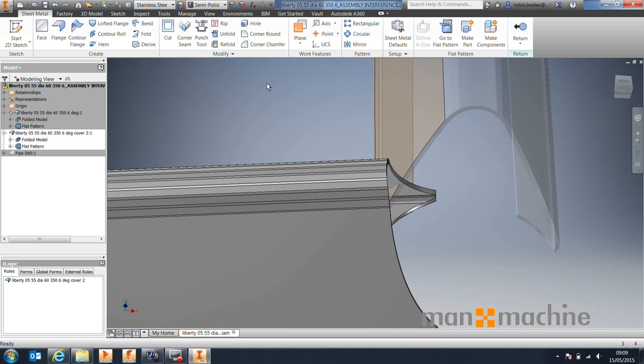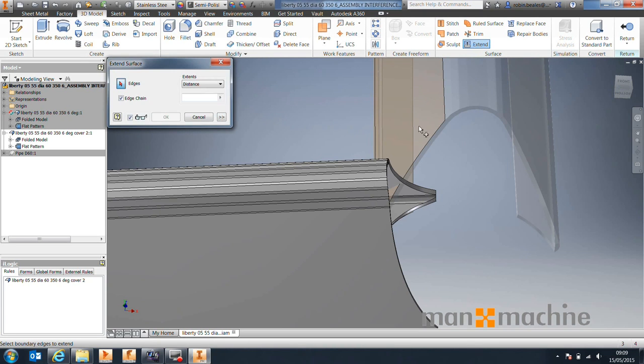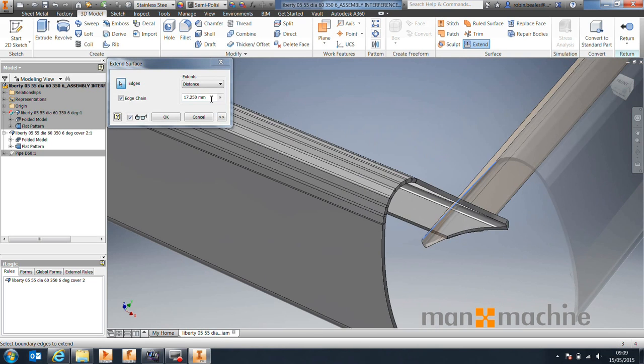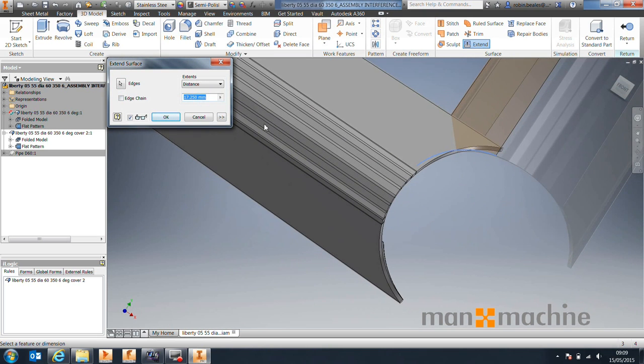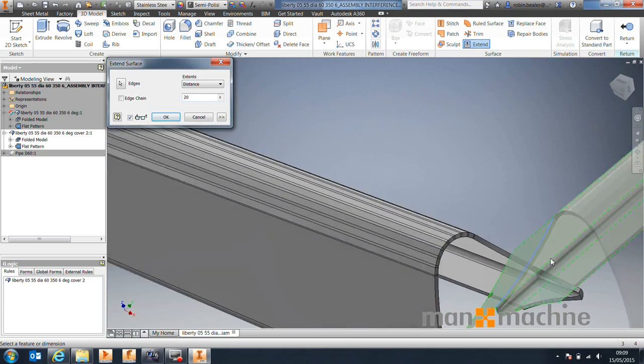So what I'm going to do is, even though I'm in sheet metal, I'm going to come up here to 3D model. I'm going to come across and select extend surface. I'm going to select the edge of the surface, okay, and I'm just going to give it a distance. I'm going to turn off edge chain for this example, and let's just give it a distance of say 20 mil. You can see that extends the surface.